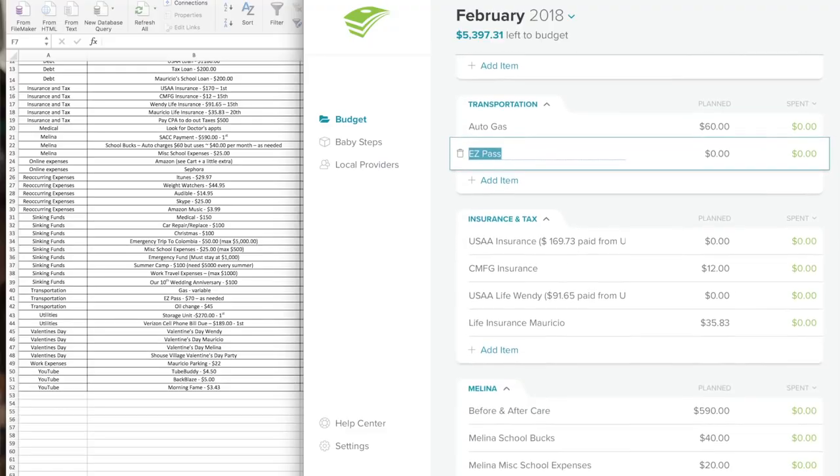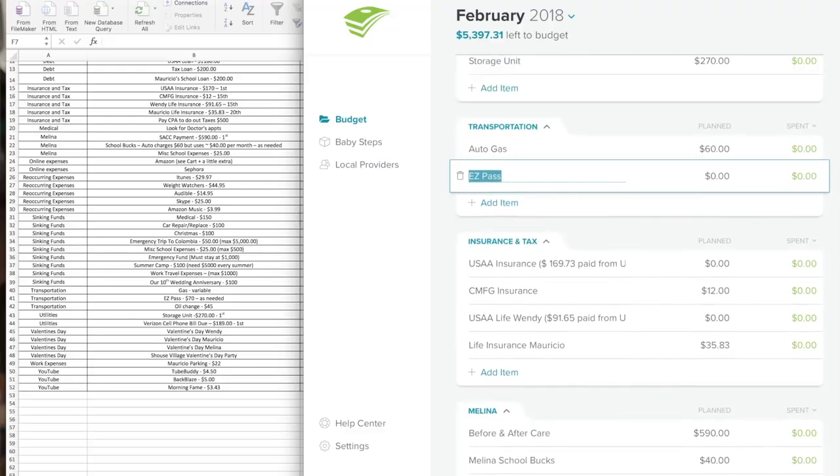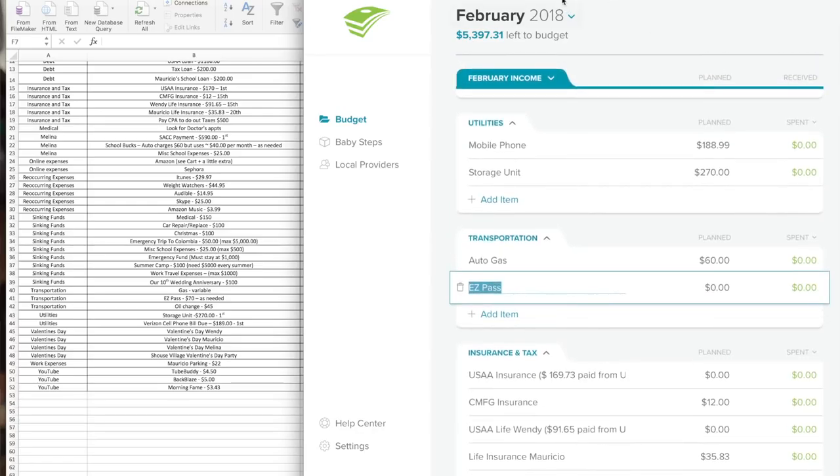So for now, let me look this over. You can see at the top, it looks like we have $5,397.31 left over. The next thing I need to do, because I know I have medical appointments and Mauricio has medical appointments, I need to go get my calendar. Okay, I have gotten my planner and I'm about to look through my calendar to see what we have coming up in February. What do I see?